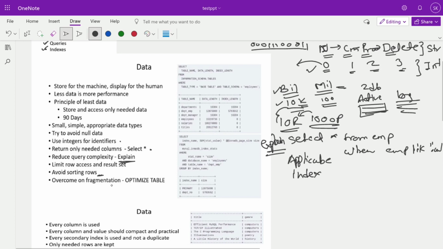And overcome fragmentation. We have 10k rows, and in a day 5000 rows get added and 5000 get deleted. In this case a lot of fragmentation is created, because every day new data gets inserted and old data gets deleted. So a lot of operations happen, and only 50% of the data gets rewritten the next day. On such tables, ideally quarterly or monthly, we should optimize the table, so that we get a better result. Yeah, that's part one.